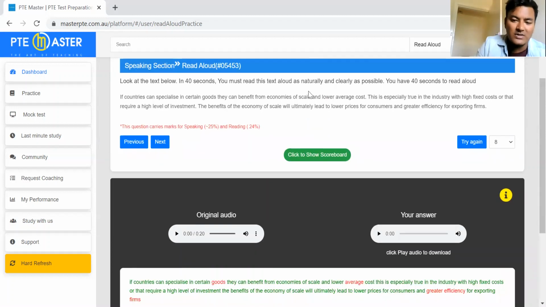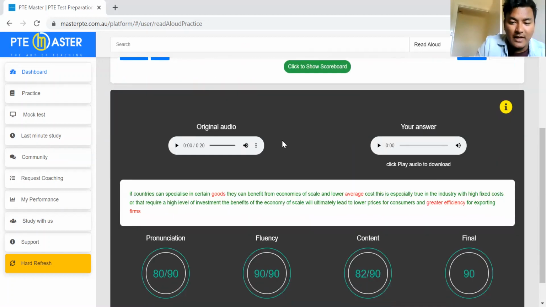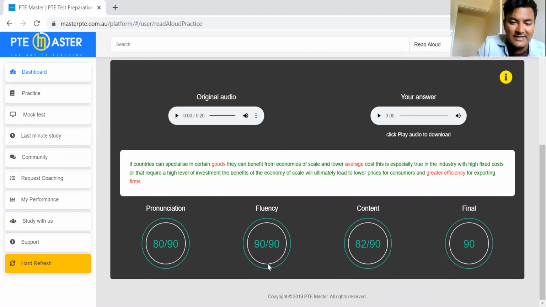So in this software, there was a stop button. So I pressed the stop button as soon as I finished speaking. And look at my score. I got 80 in pronunciation, 90 out of 90 in fluency, 82 in content, and 19 in overall. So I got 90 out of 90 for read aloud.